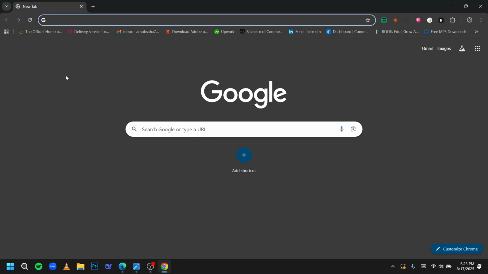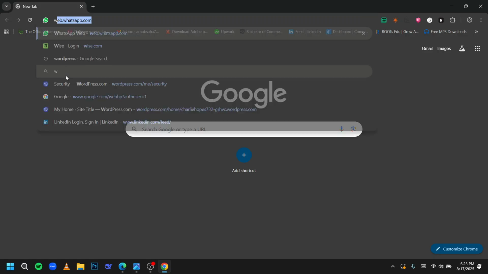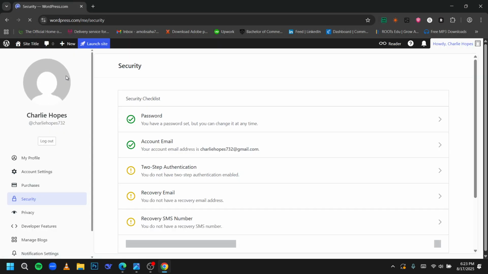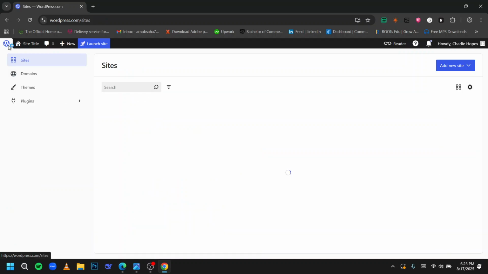Here you can see that we have already opened the Chrome browser, and here you have to simply type in wordpress.com like this and then simply click on enter. After that it will take a couple of seconds to get loaded, and here you can see it has already taken us to our own page. Then you have to simply click on the WordPress icon in the top navigation bar.